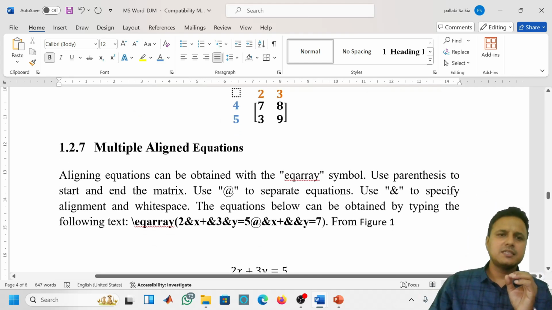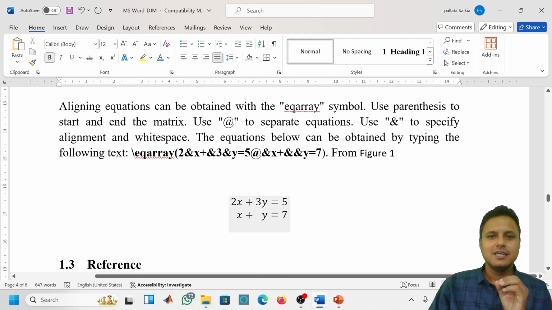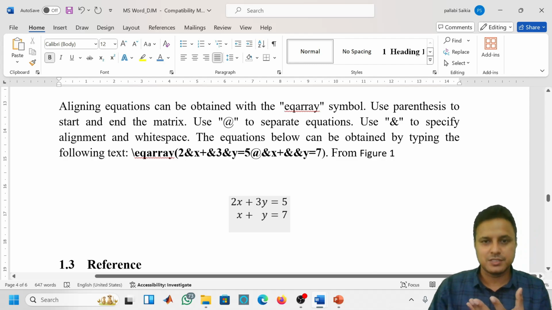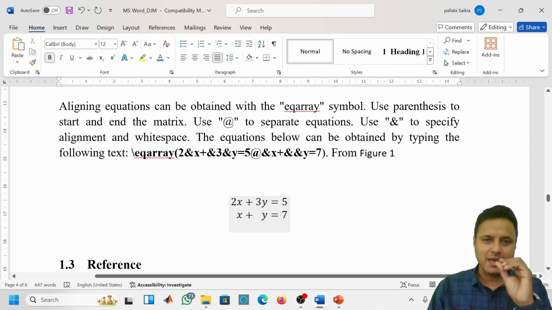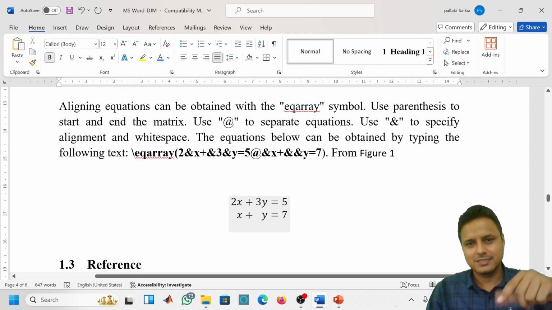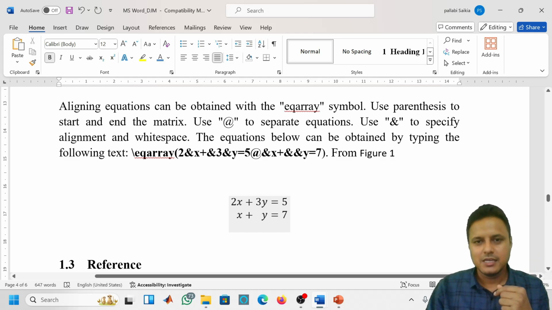Now next one is multiple aligned equation. That means sometimes we need to write a system of equations. Whenever we are writing a system of equations, most of the time people make a mistake. The main idea is that the equal signs must come just below the above, so they come in the same line.